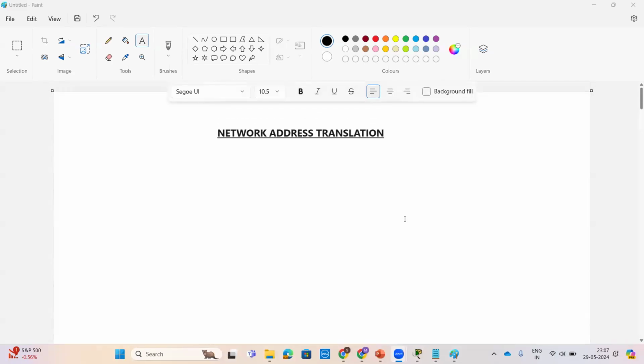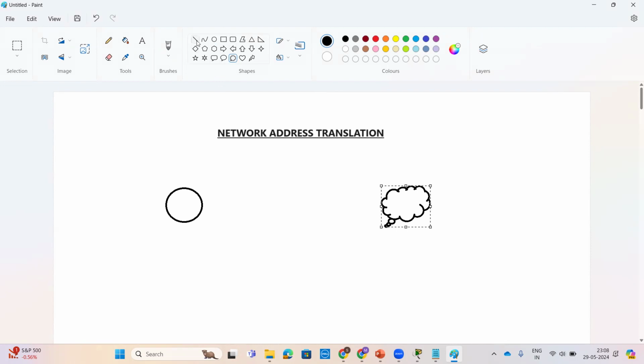Today our topic is NAT, Network Address Translation. Here the requirement is if you want to communicate from your branch location to the ISP, the internet service provider. Like your network is there, this is your LAN, and the LAN is connected to some end hosts and users.